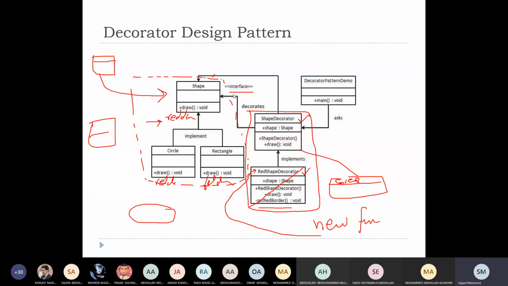Can I feel comfortable that you got the basic idea behind the decorator design pattern? Of course, the floor is open for questions and discussions. If you're not sure, let me know and I'll try to explain it again. Do I have a question, please? Yes, Khalid, go ahead, please. Is it better to remove the red shape decorator and add a color shape decorator instead, so that we can choose any color instead of only red?